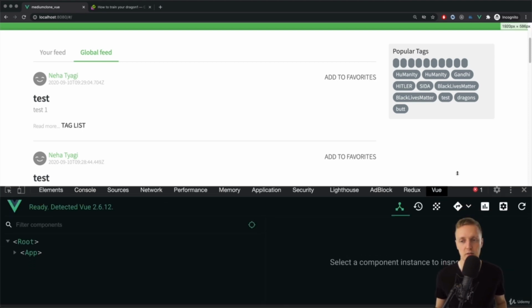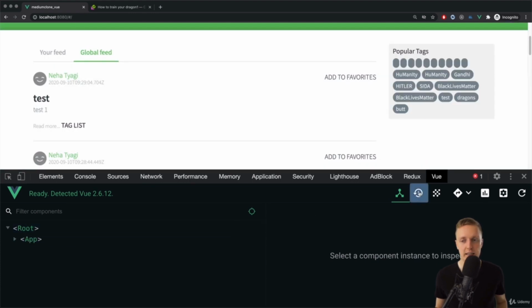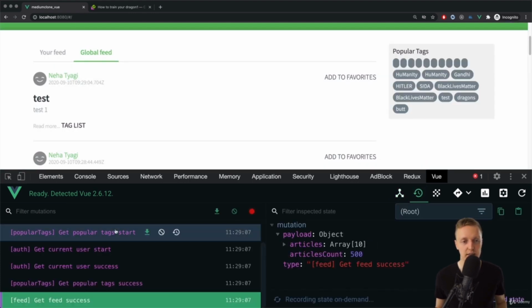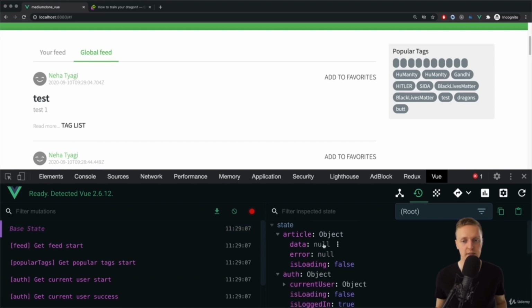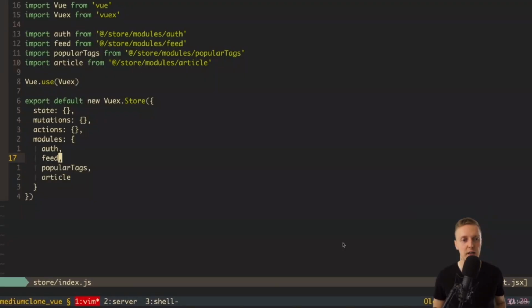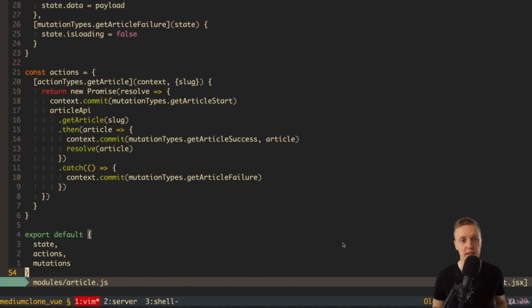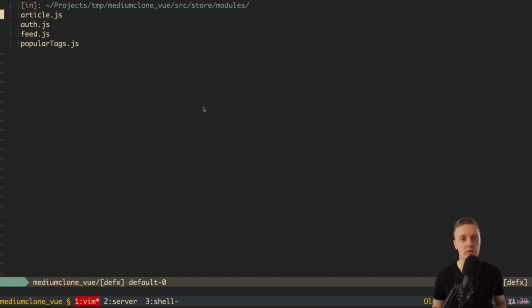So here we can look inside Vue and here inside Vuex. And if we check our base state, you can see that we now have a property article, and here we have data, error, and is loading, which means we successfully bound our new module article. We prepared everything, and we just need to create our component and render it inside route in order to use the state that we prepared here. For this, let's create now our new view.